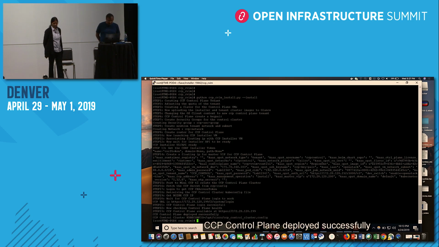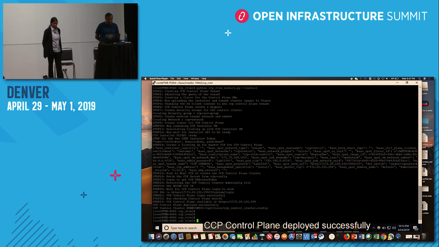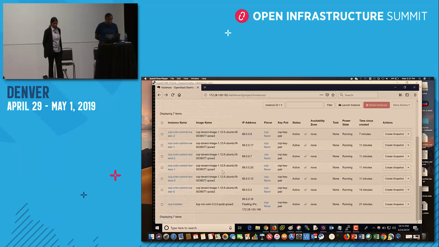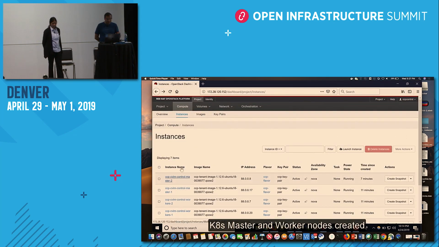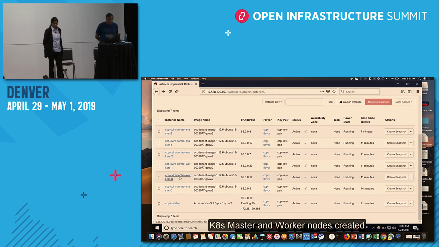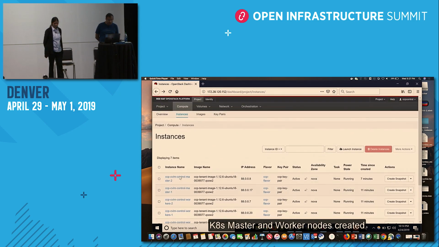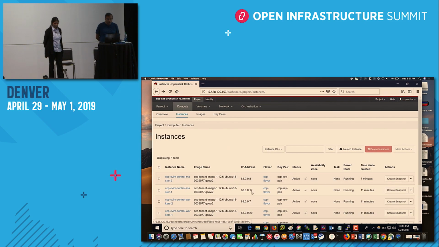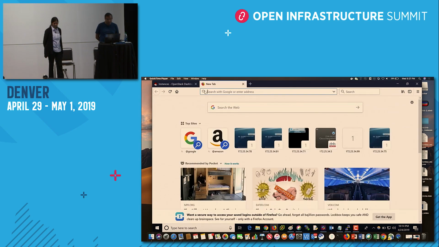Here the control plane installation is successful. This means that at this point I can go ahead and create any number of Kubernetes clusters on top of this OpenStack cloud. So I'm going to log in and show you here. You can see it's already created a Kubernetes cluster. The control plane of this CCP platform is itself a Kubernetes cluster. As you can see, it's got 3 master and 3 worker nodes.